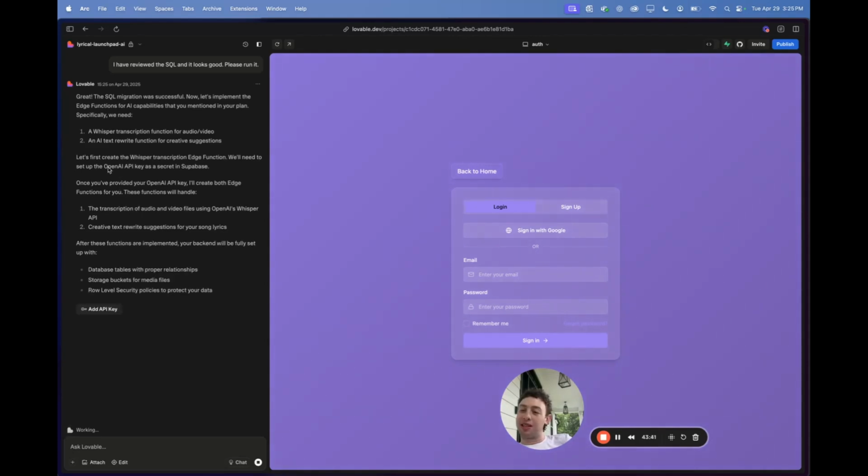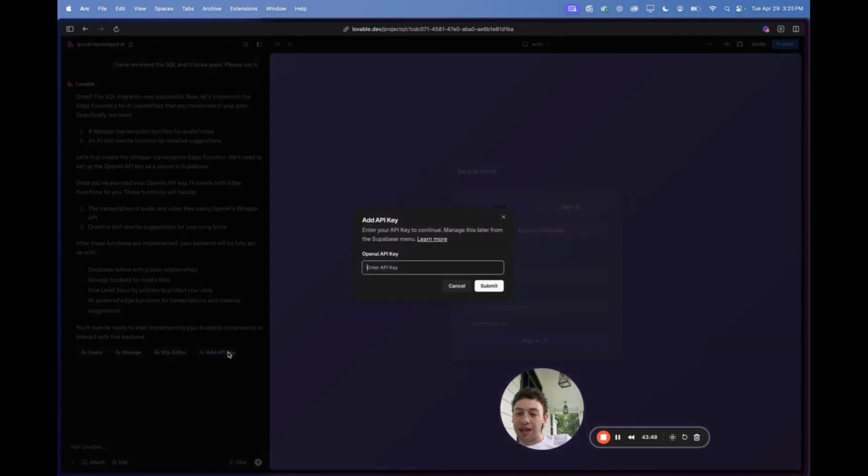Yes, we want to set this OpenAI API key as a secret in Supabase. I'm going to show you where to put it, and then I'm going to pause to actually do it. Let's see. I mean, just mind-blowing. You can just do it right from here. You don't have to go into Supabase. So I'll pause it real quick.